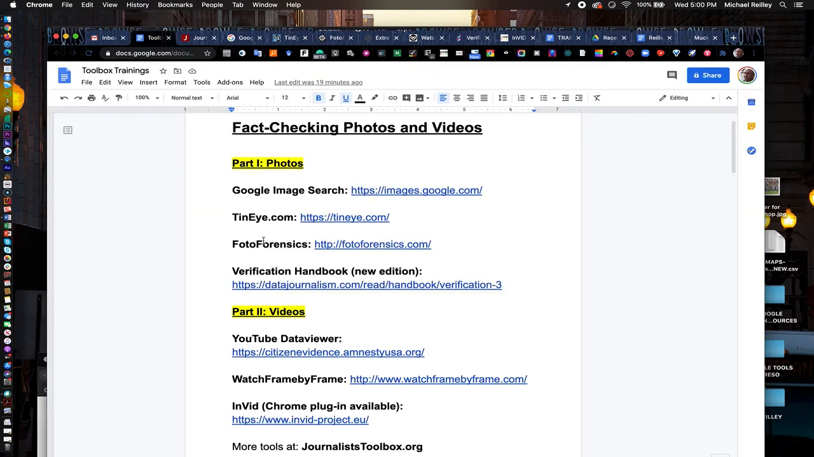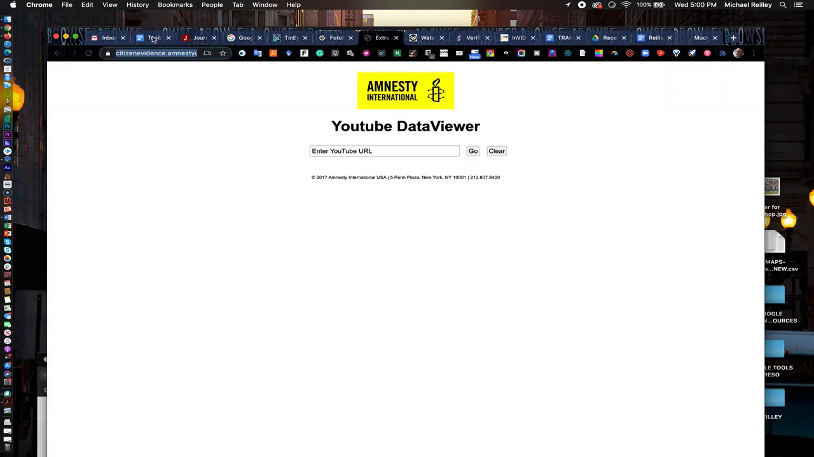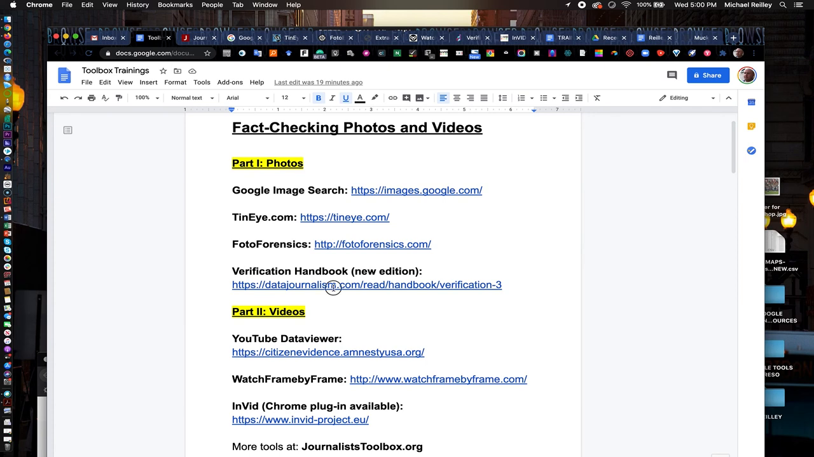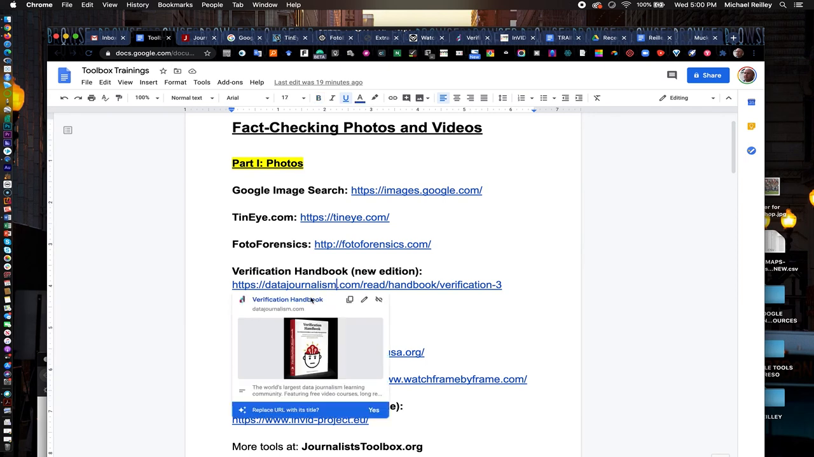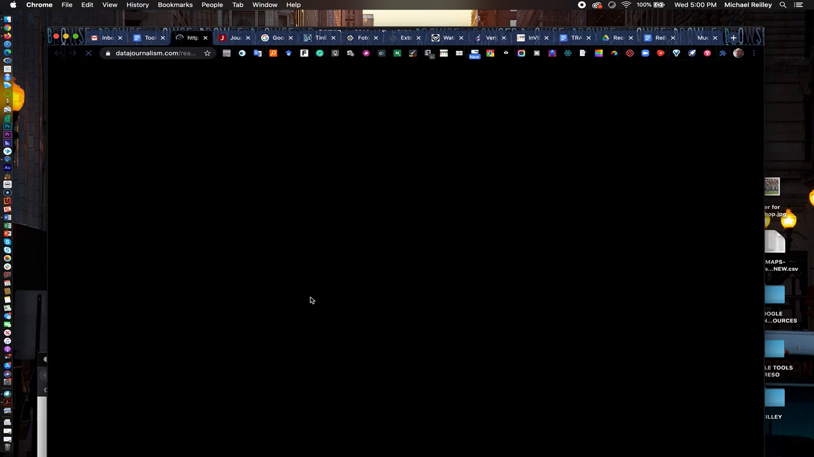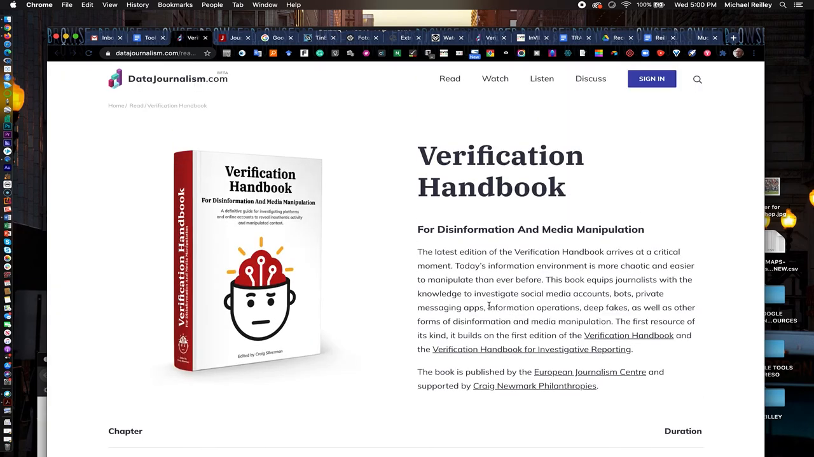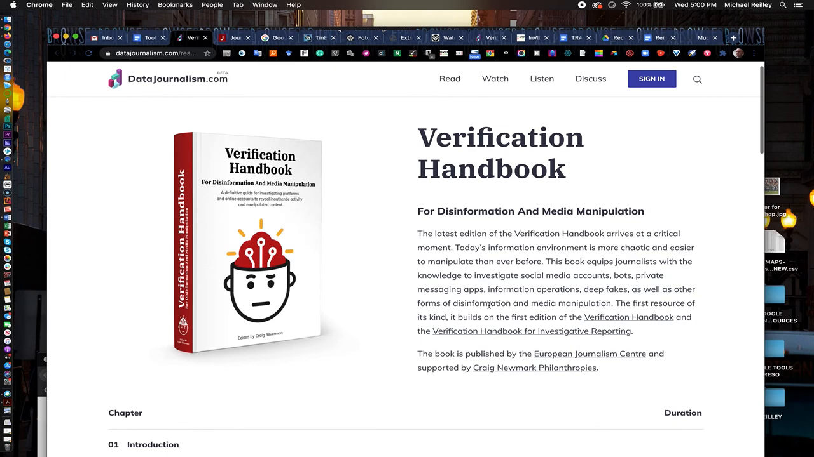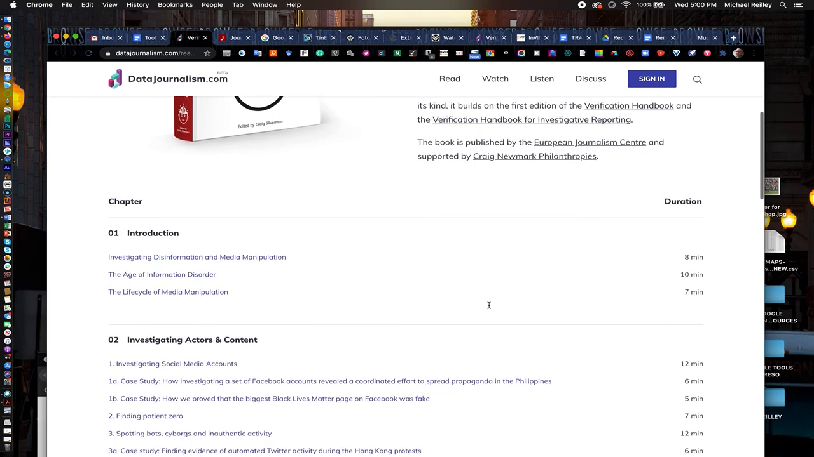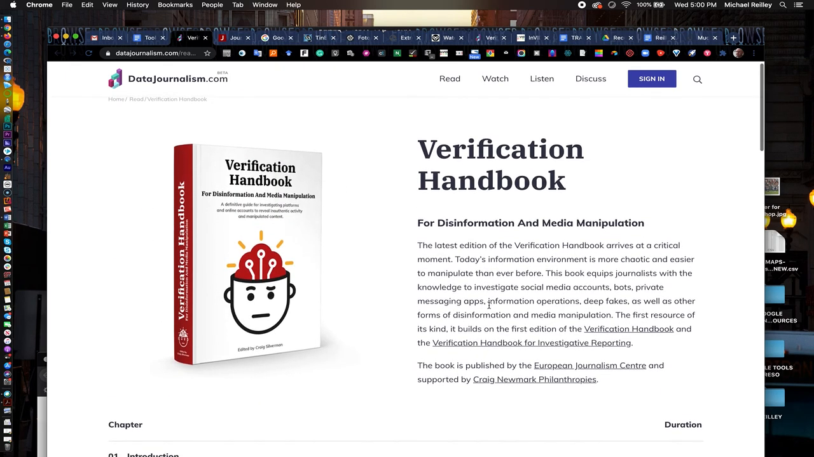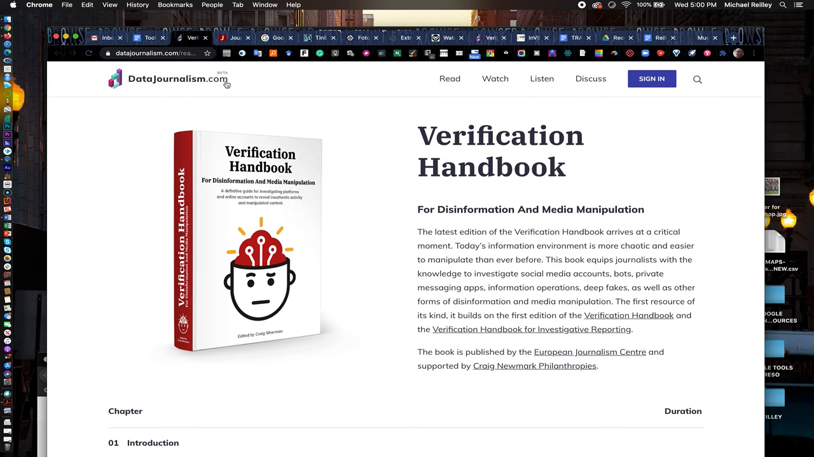The last tool I wanted to talk to you about is the verification handbook. And this is a great little tool in that if you're teaching maybe and you want to show your students how to research different tools for editing or for tracking photos or tracking disinformation. All the chapters are up here. It's free. It's actually part of datajournalism.com, the Data Journalism Handbook.